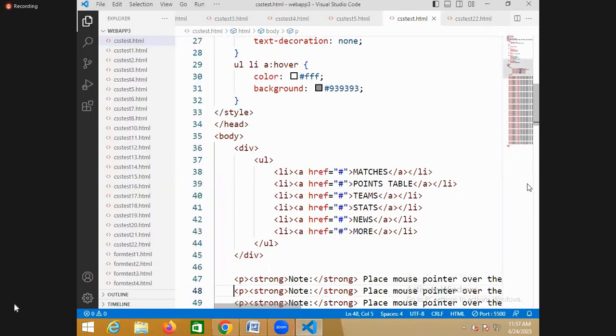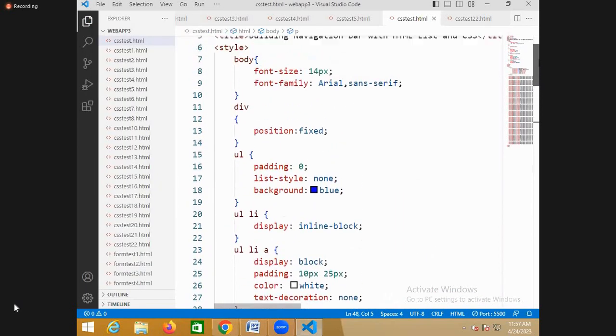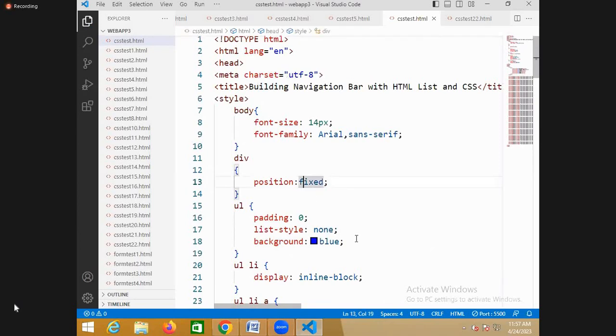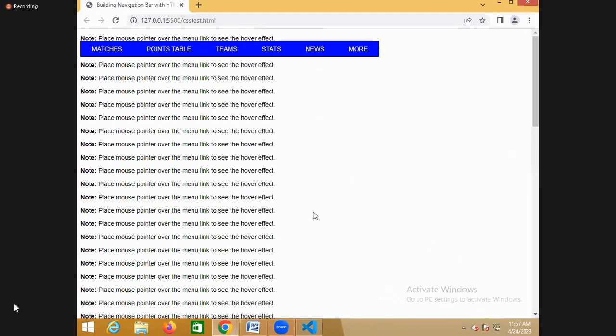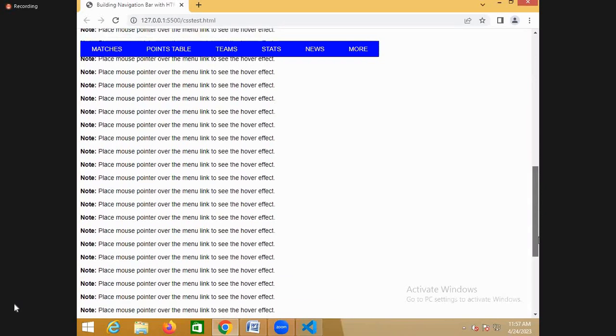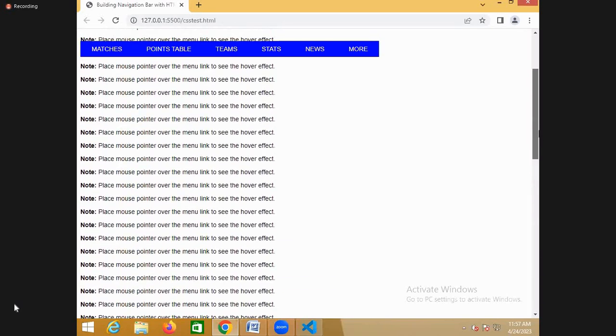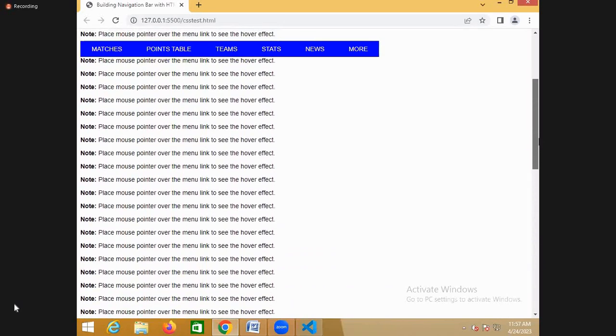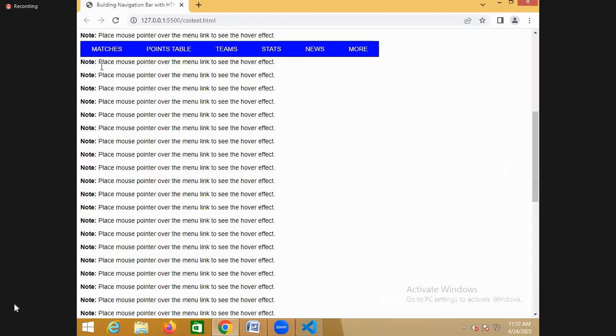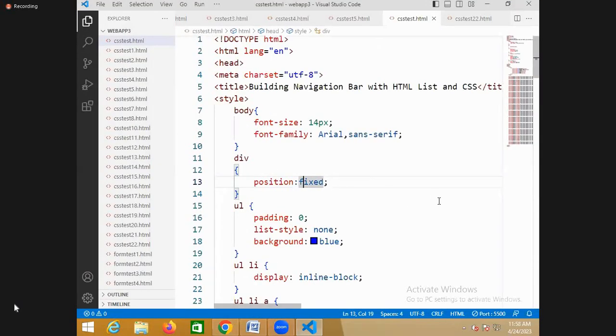Within the division, the navigation bar. But the division is what here? Fixed. Division is fixed. Is it moving or not moving based on the content? Not now. Is the menu displayed? Is the navigation bar as it is or not? Yes.